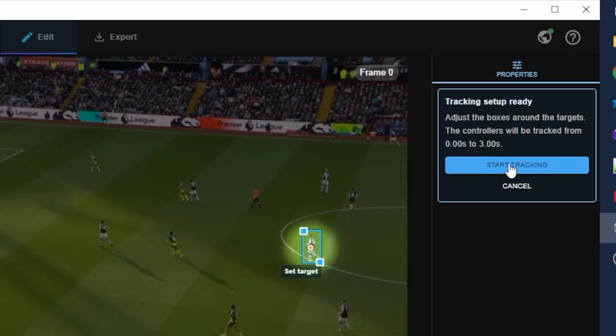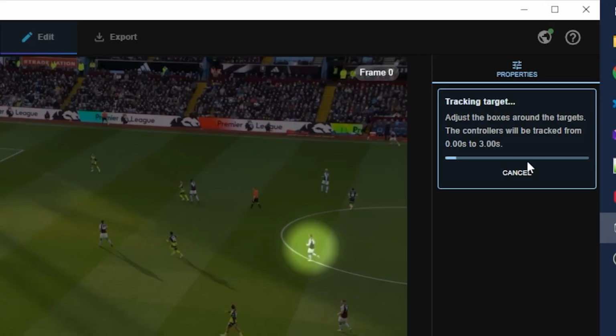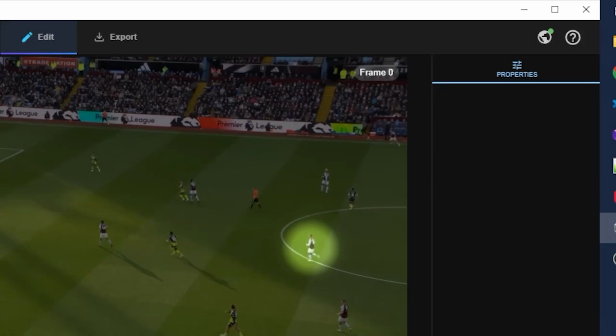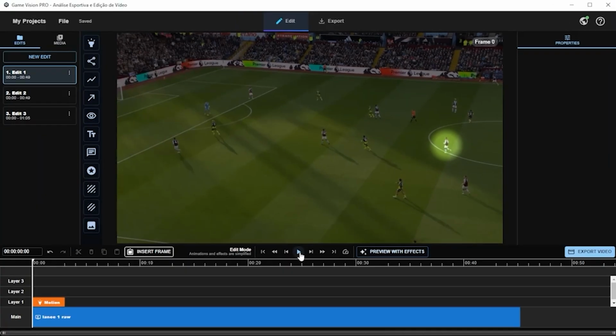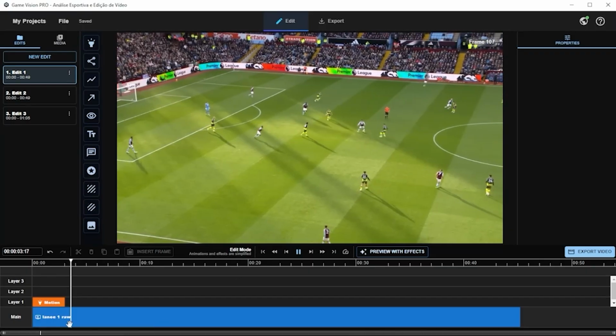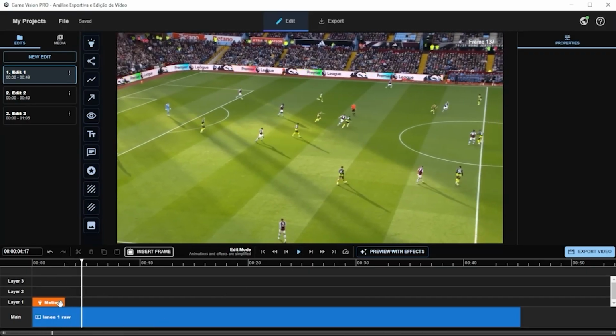And then you just click here on Start Tracking. It will apply all the movement for us. Is it finished? I'll click OK here. I'll play the video here so we can see how our tracking turned out. You can see that the element follows the player while the element lasts here on my timeline.